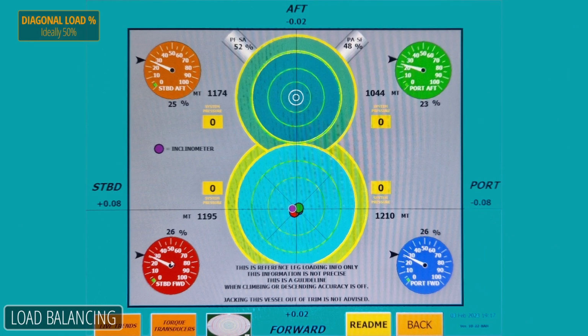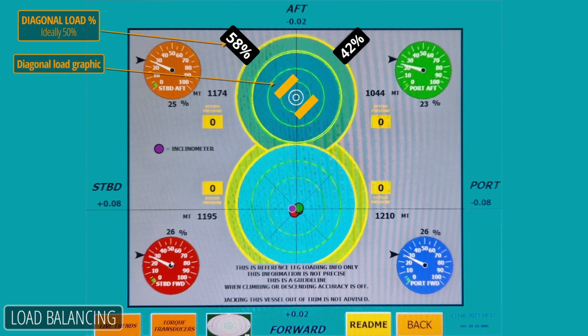This box here shows the percentage of diagonal load to the vessel load. In the example, you'll see that the port forward, starboard aft angle is 58% of the total, and the port aft, starboard forward is only 42%. So this is a 16% differential here. It's getting where it's too much already. So this begins to grow.